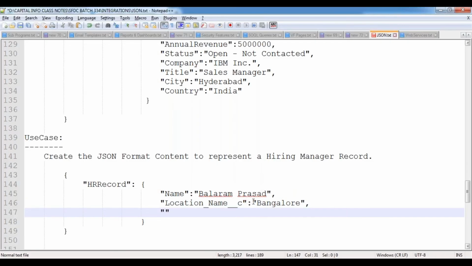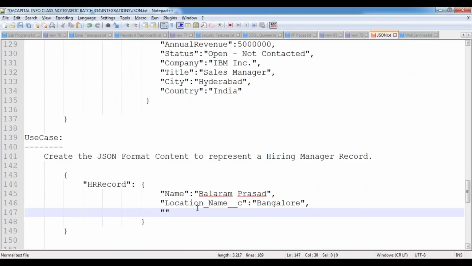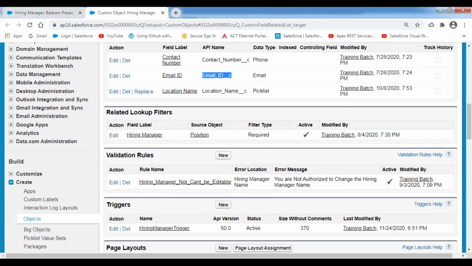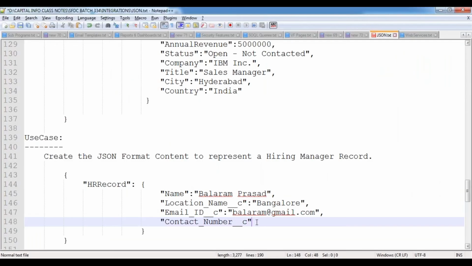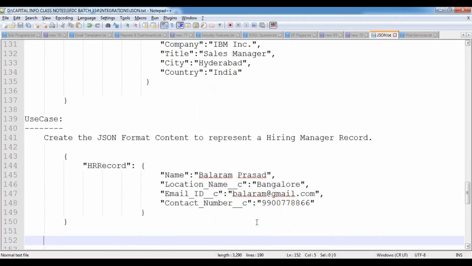Okay, exact field, and I'm indicating some value. And then after that, the email ID field. I'm indicating something like Balaram@gmail.com. And then the fourth column, that is contact number. So here we are representing not only a standard object, custom objects also we are able to represent in the form of JSON format.